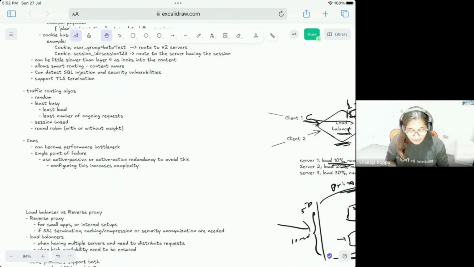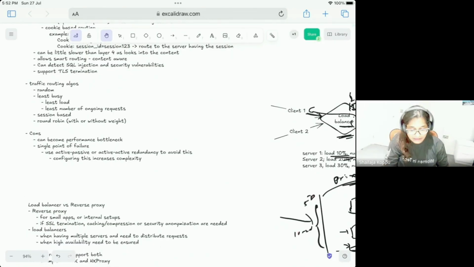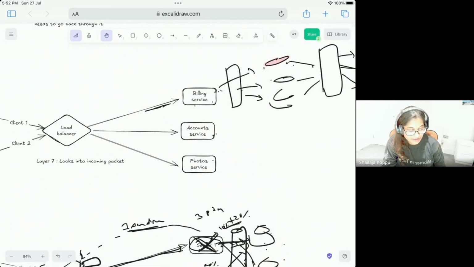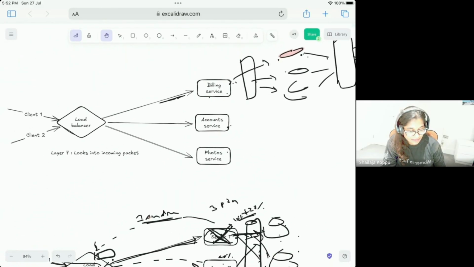Now we are done with layer 4, layer 7. Now we discuss the different topic of routing algorithms. Even after layer 4 and layer 7, we still need to choose algorithms. For example, the billing service here probably has multiple instances in the backend. When your system is too big and there are so many incoming requests, even for the billing service, let's assume, then you need to send a request to one of the instances of the billing service.